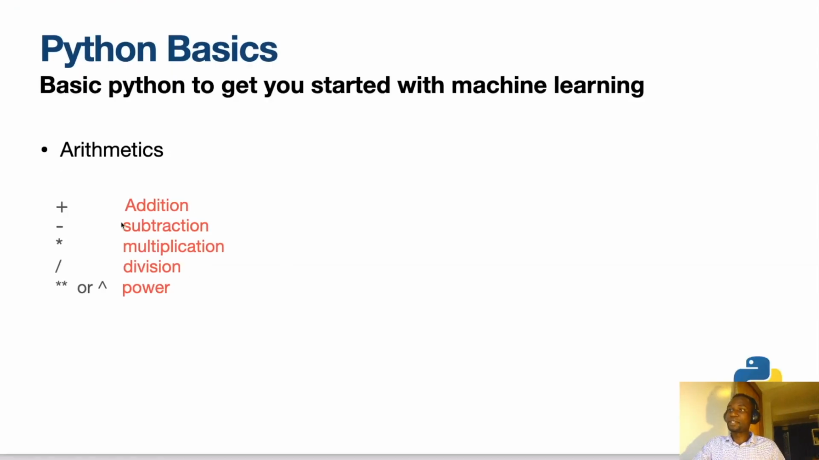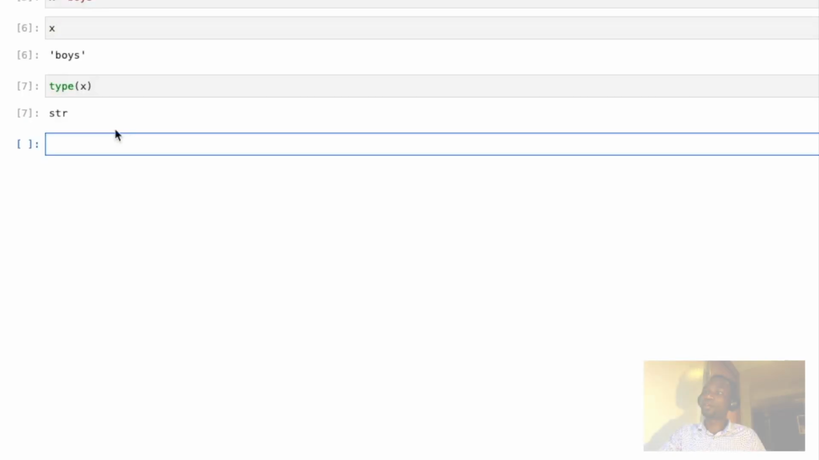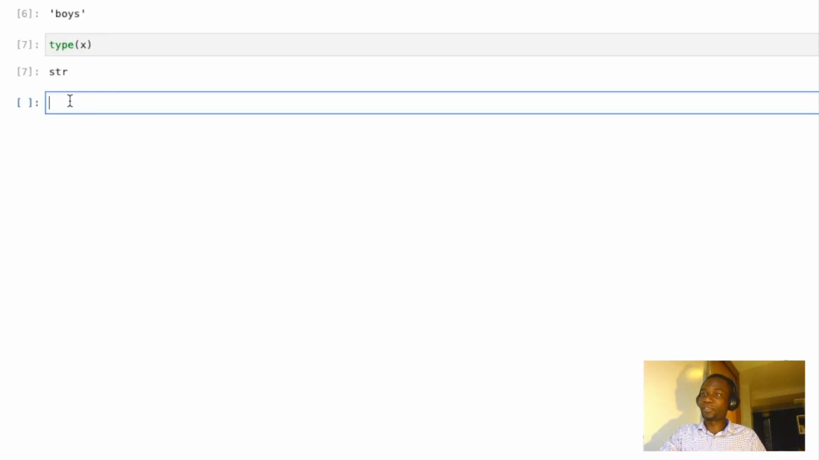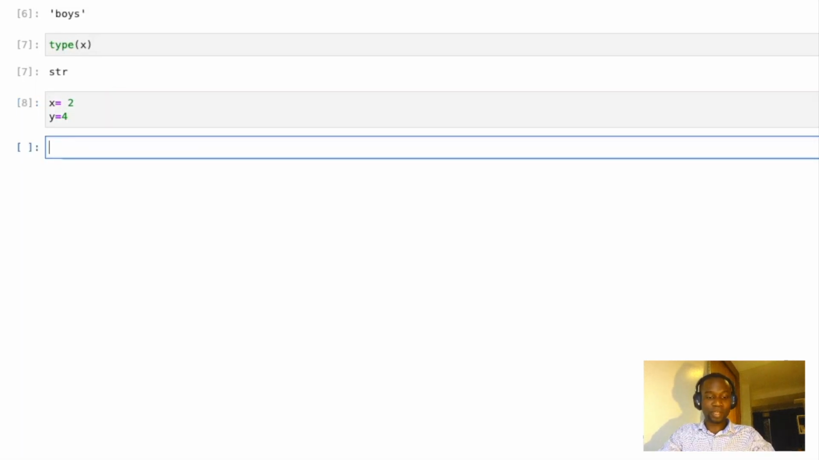In arithmetic, there are different things we can do. We can do additions, subtractions, multiplications, all sorts of mathematics. There is actually a library called math that you can import and do all sorts of calculations. Here I'll also show you an example in Jupyter. Let's say we have two variables, x and y. x is equal to 2 and y is equal to 4. Okay, we can do addition, so that's x plus y.